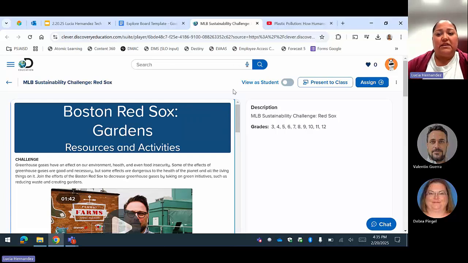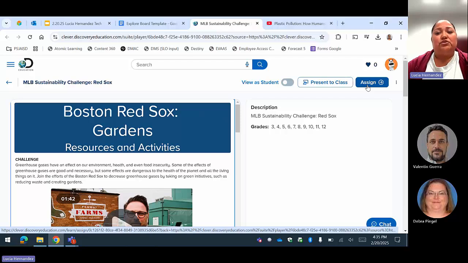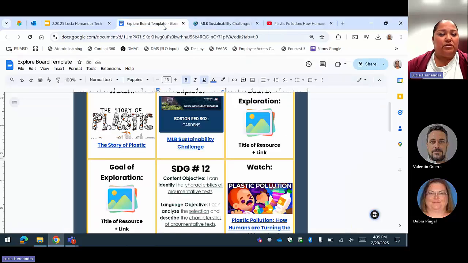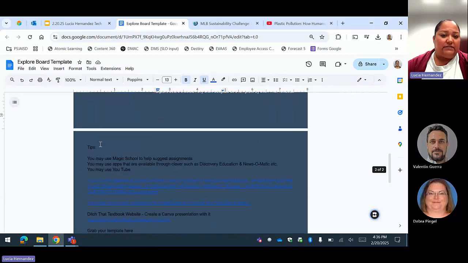for them to use. If you want to assign any activities or any tasks for them through Discovery Education, you could also do that. I didn't do this for the purpose of this activity. I just wanted to show you how to link the different resources to the choice board or to the explore board. So let's go ahead and see how we could add these.